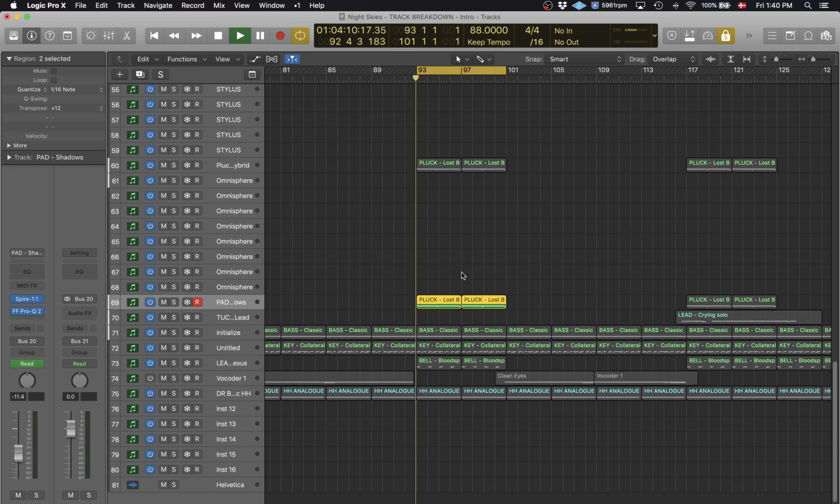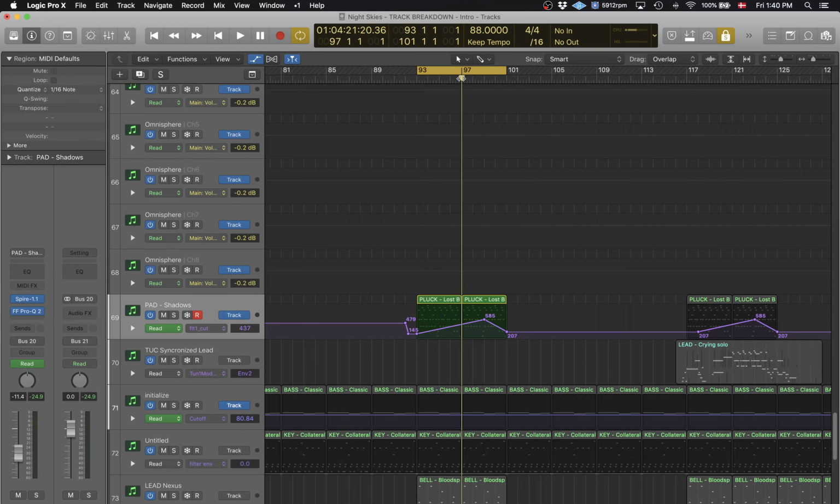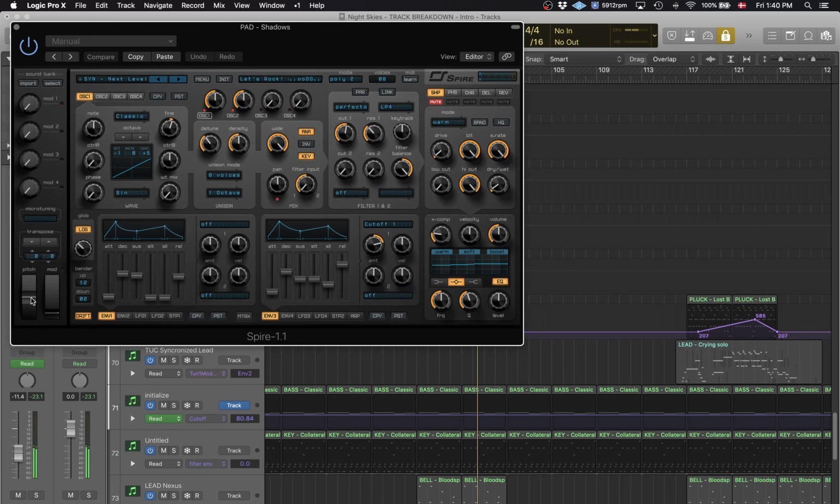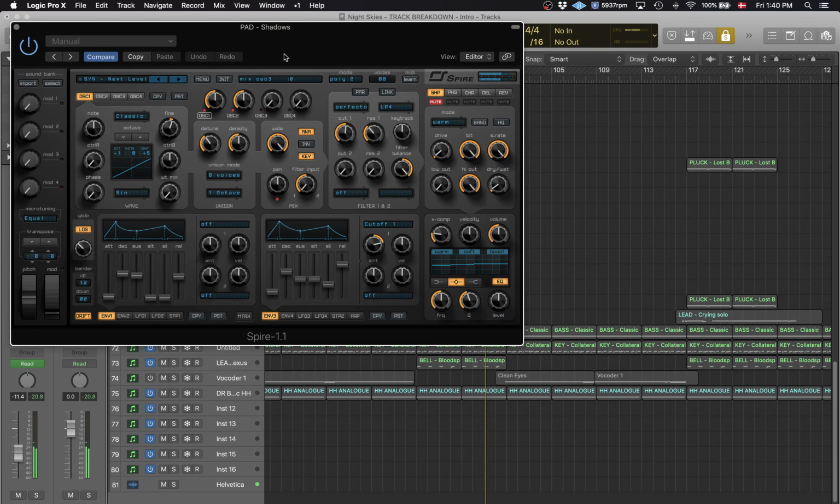What do we have here? That's the actual Shadows synth. I think it's called that. Yeah, here we go. Pad Shadows. So this is the one I used in Shadows.